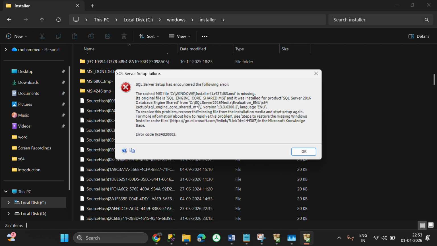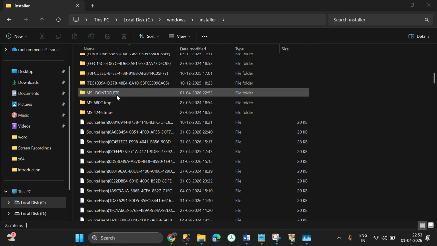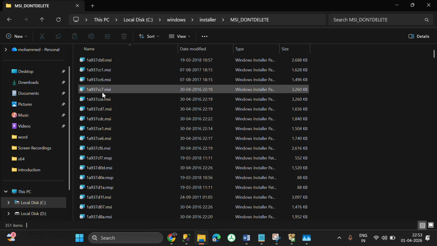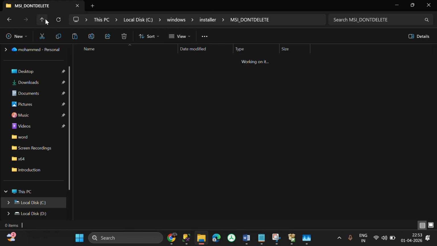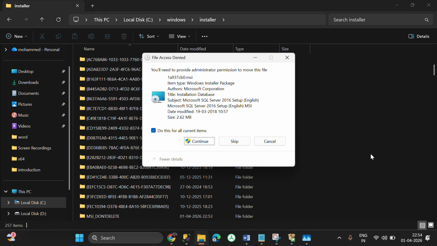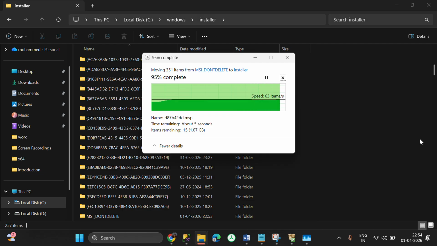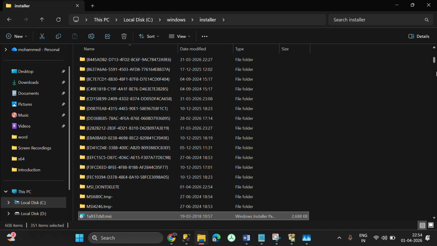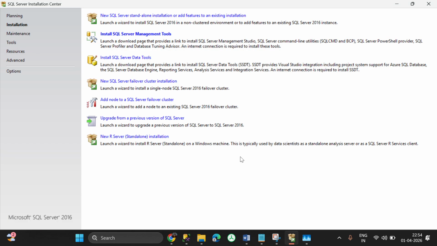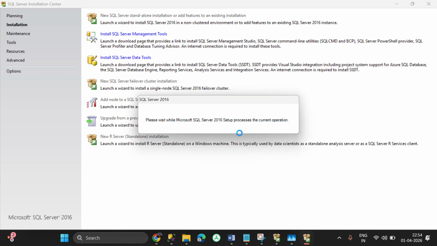So I'll do one thing, guys. I will be replacing these files. Control X. It is asking for MSI files at the time of installation also. So I have again brought back those files from this folder. Now see, the installation will get successfully completed. As you can see on the screen, again I am installing 2016.